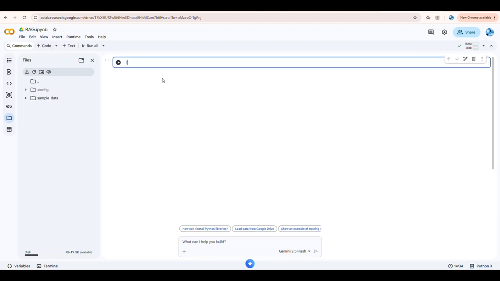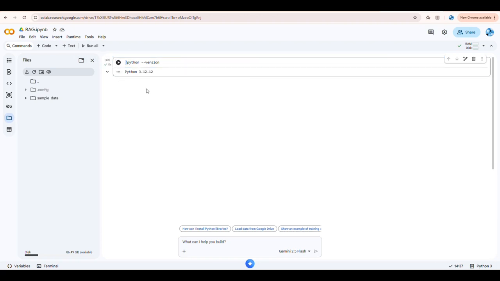Before going anything, you need to understand which version of Python you are using. And as I'm mentioning, for this course you require basic Python language. And this is used in Google Colab to install Python libraries. Okay, now we are using Python 3.12.12.